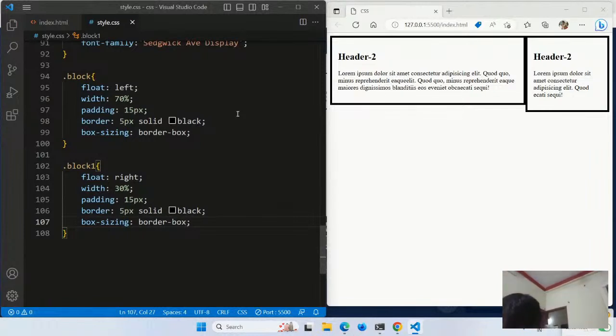There are four ways in which you can position. First one is static. Second one, relative. Third one, absolute. And fourth one is fixed. So for this, let us have a structure first.